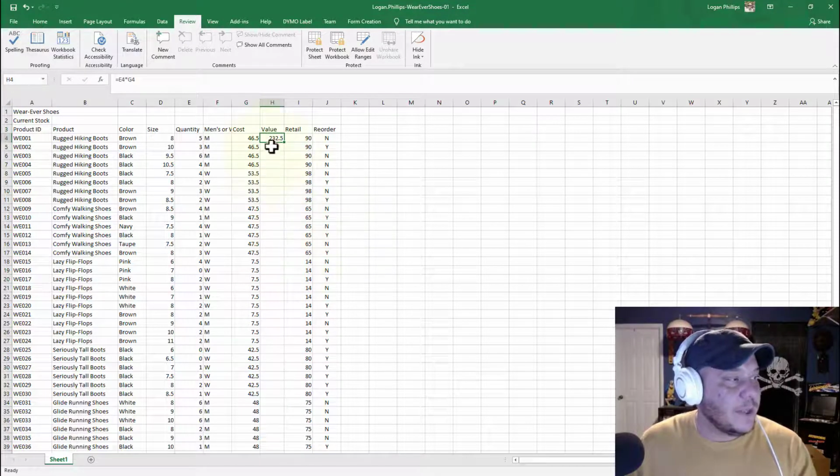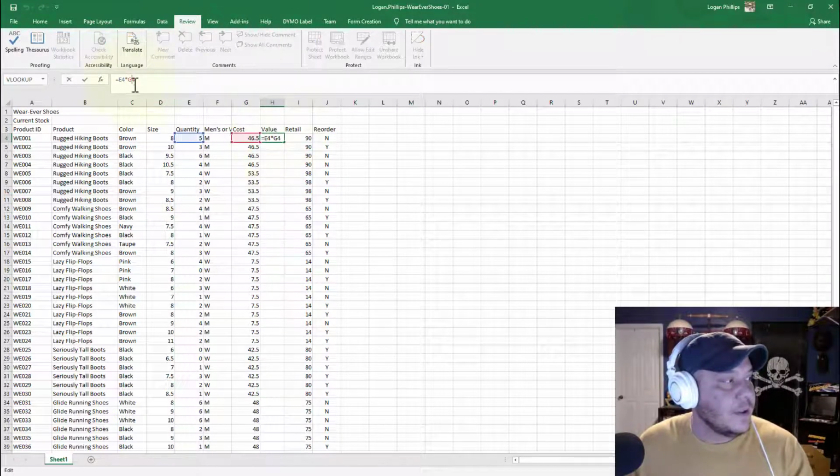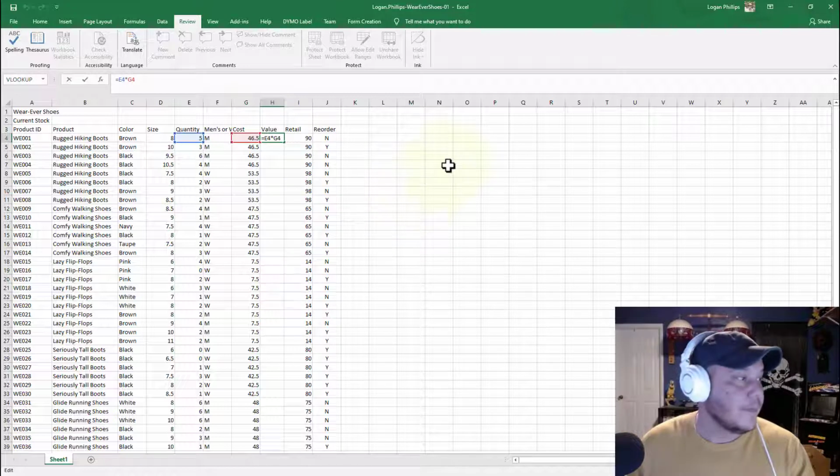I have a 23.2.5, and in my formula bar, I can see that there is a formula in this cell. It's not the numbers. It is equals E4 times G4. So that equals E4 quantity times G4 cost, which gives me my total value.